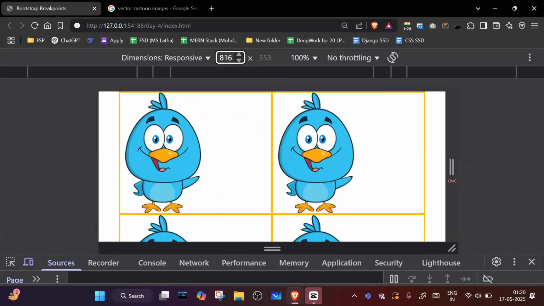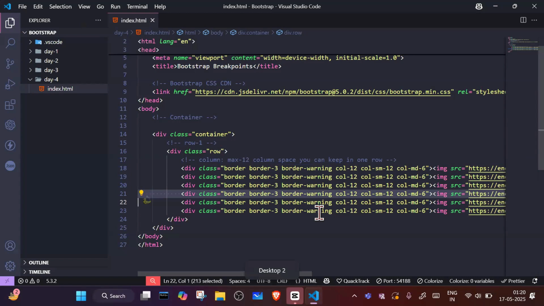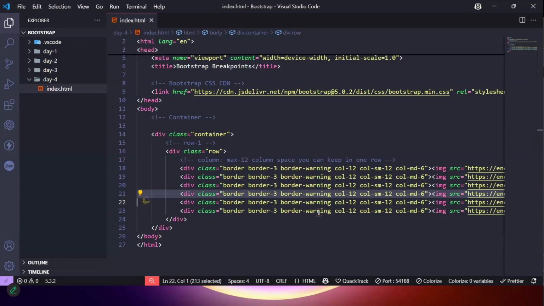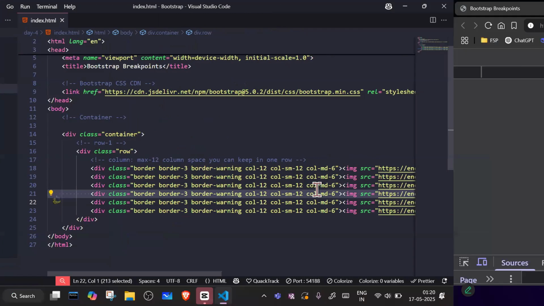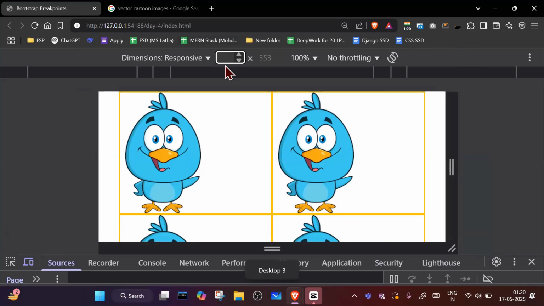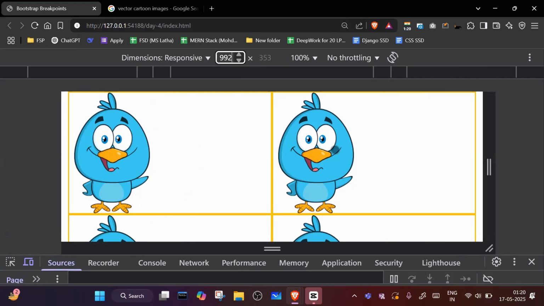We are achieving responsiveness. Okay, next, let's suppose, what's the screen size of LG? Large, 992. When my screen size is 992, my screen size is this much, so I want to see three images. How many images do I want to see? Three images at a time. In a single row, I want three images.